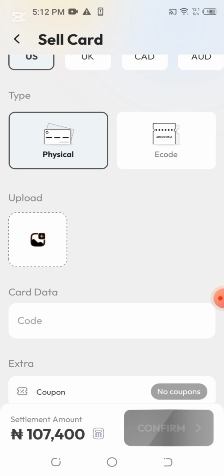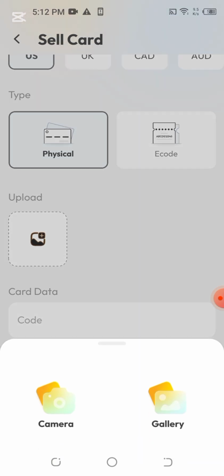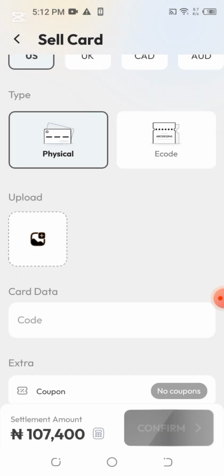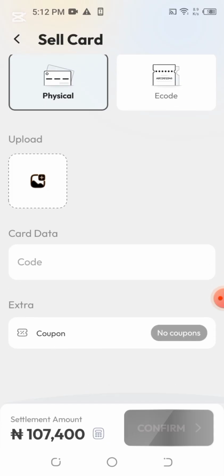The next thing you are going to do, guys, is to upload the image of your gift card. Click on this box and go to gallery. Click on gallery, then select the image of your gift card and upload it. Do you understand right now? And it's going to give you another box. That means if you have 2 gift cards, let's say it might be $50 each, you select another box to select the second card. You understand right now? And the next thing you are going to do is to click on confirm. Down here, just click on confirm and it will be successful.